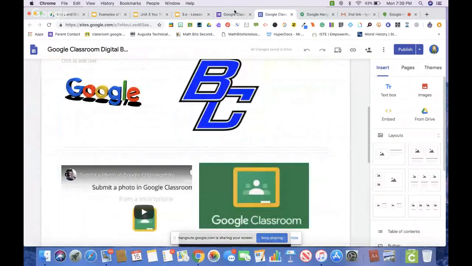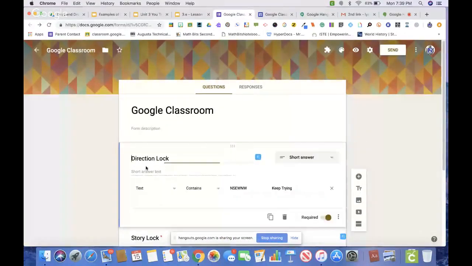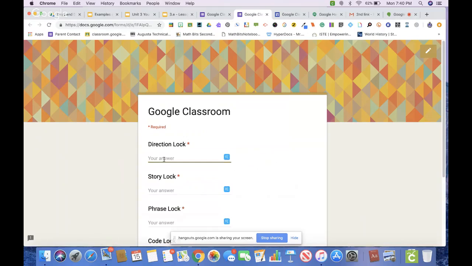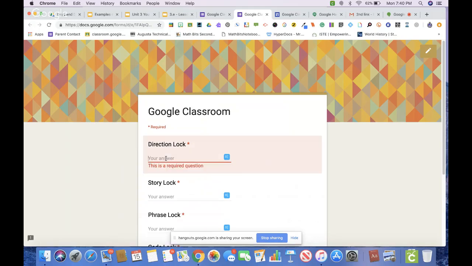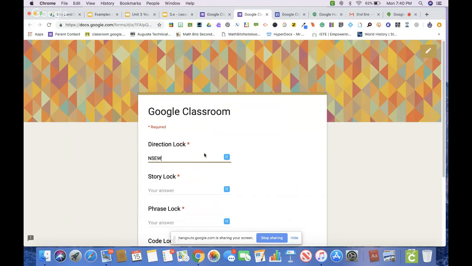Okay, so anyway, I go to the Google form, and the direction lock is done with the validation. In other words, if I do this the way the students would see it, they can type in the directions and it will tell them that it's wrong. If I type in the correct response to the question, it opens the lock. So if I type in Google, which is the answer, it won't let them get it. But if I type Google in all caps, it will let them unlock the lock.